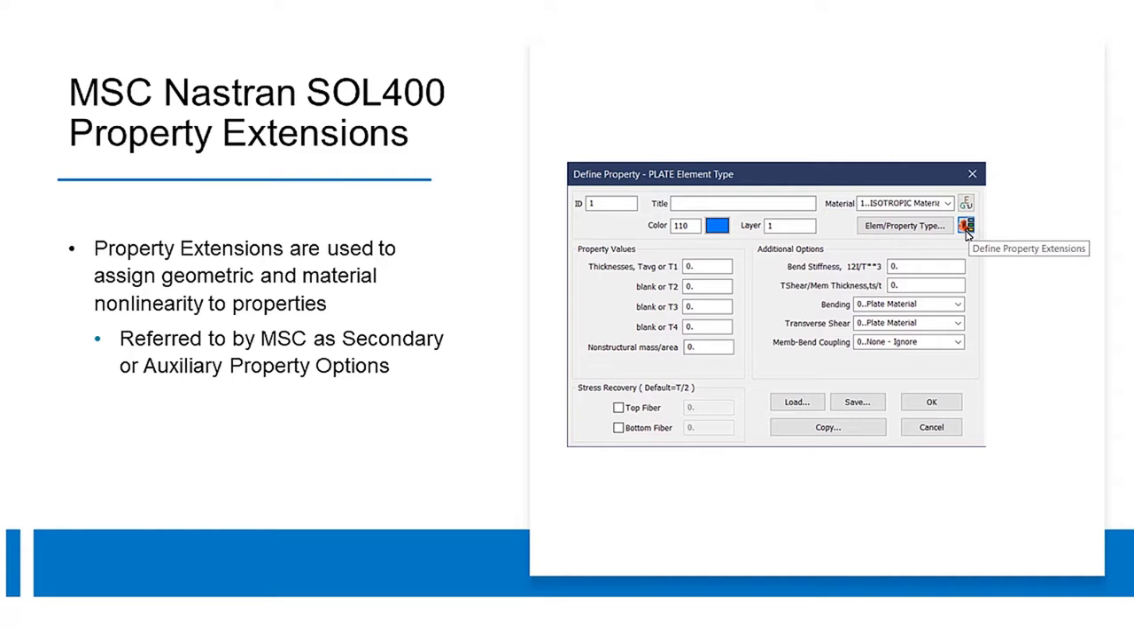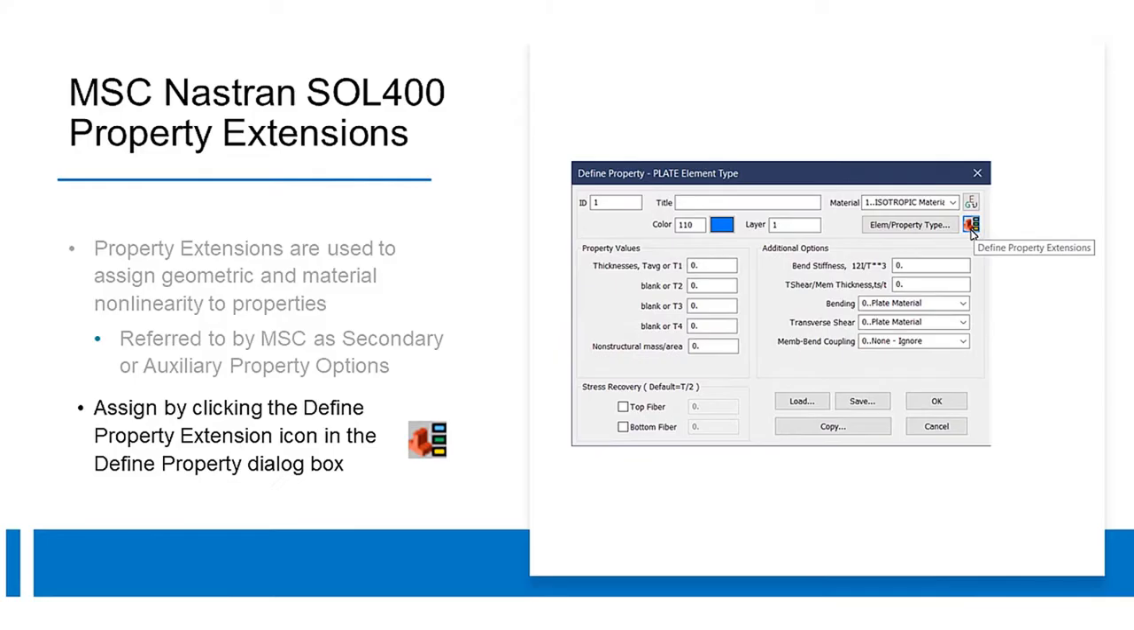Property extensions are used for the assignment of geometric and material nonlinearity to properties. For MSC Solution 400, these are used in lieu of element formulations and are referred to by MSC as secondary or auxiliary property options. Assign property extensions by clicking the Define Property Extension icon in the Define Property dialog box.